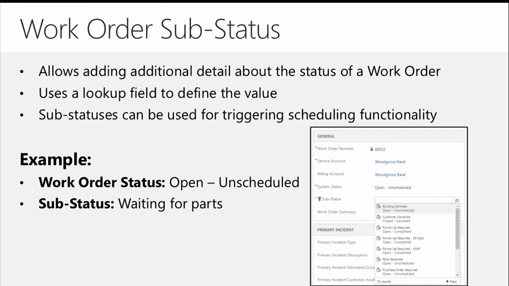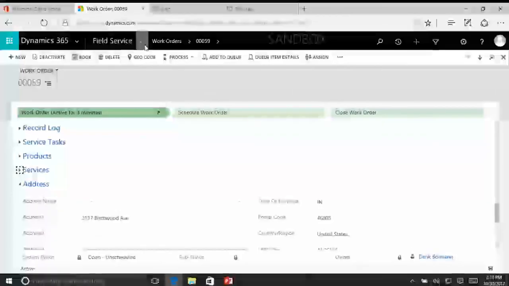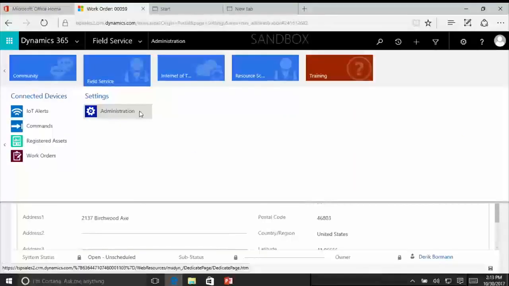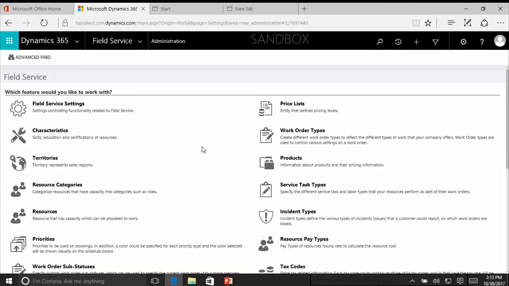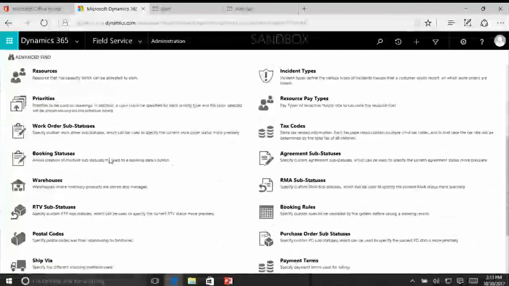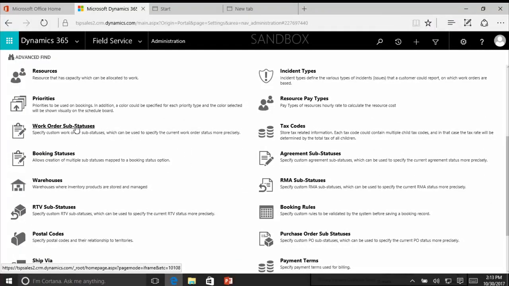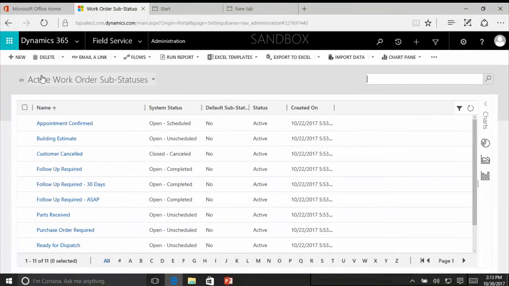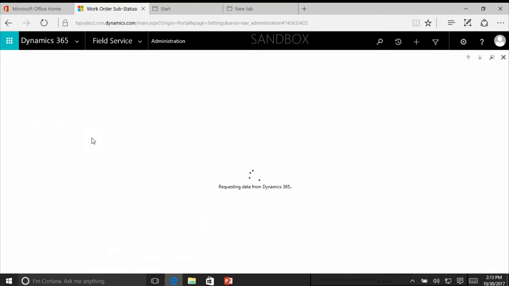And so let's go ahead and just show you a little bit around the substatuses inside the application. So I'm going to go back into field service and I'm going to go back into administration. And in this administration area, underneath priorities, I will see work order substatuses. So this is where I can now define those specific substatuses around the work order itself. So you can see that we already have items in here for parts received or purchase order required or some of those options.